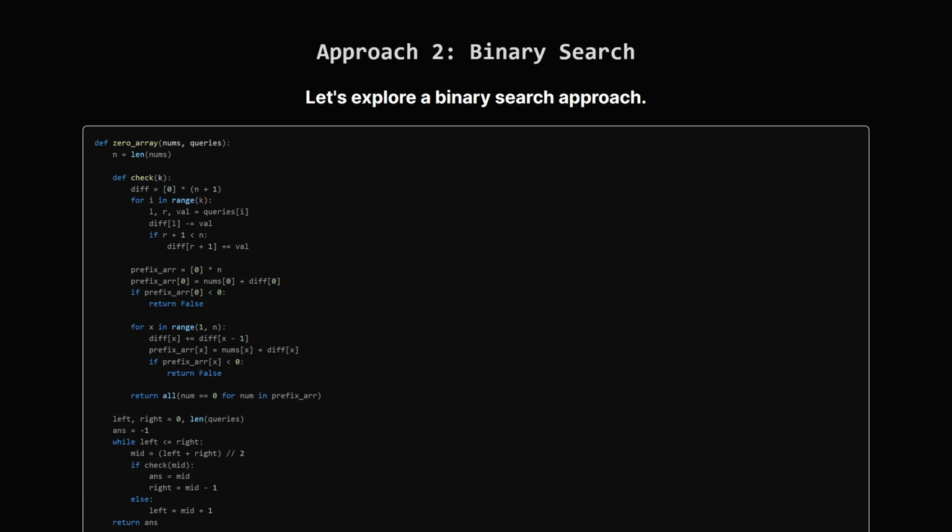Now let's see how we can improve this further with binary search. We know the answer, which is the number of queries, lies between 0 and the total number of queries. This is a perfect scenario for binary search. We define a check function which is very similar to the prefix sum calculation we did before, but instead of returning true/false if it is the answer, it returns true if the array can be zeroed after k queries.